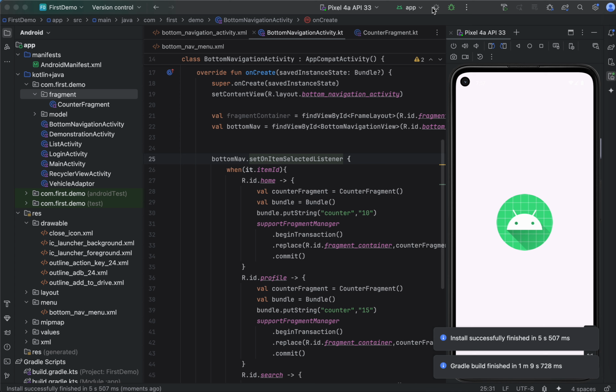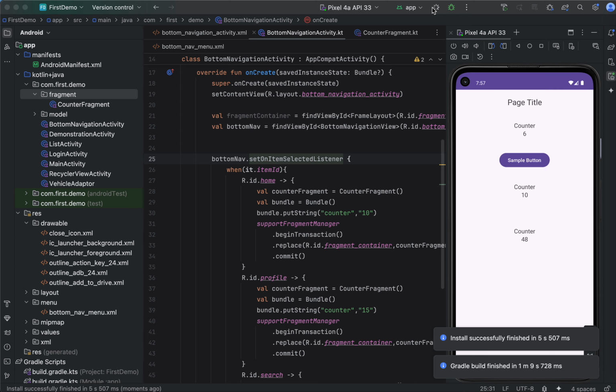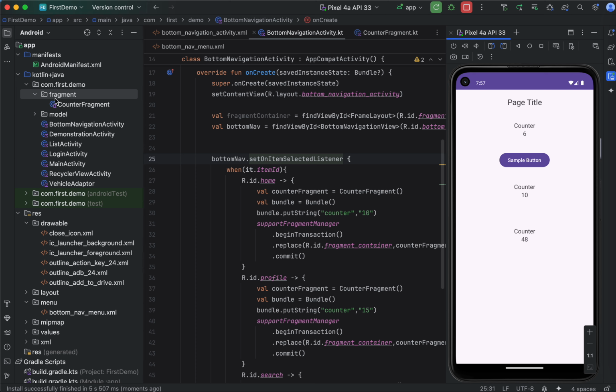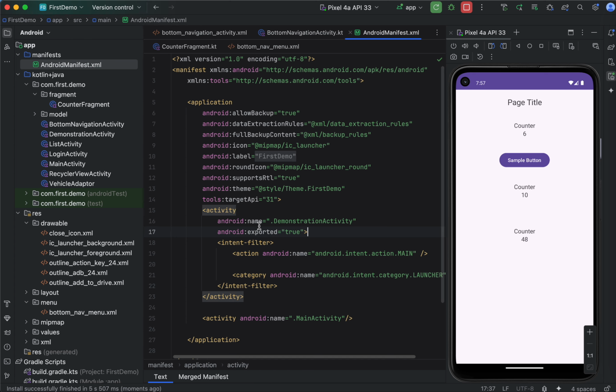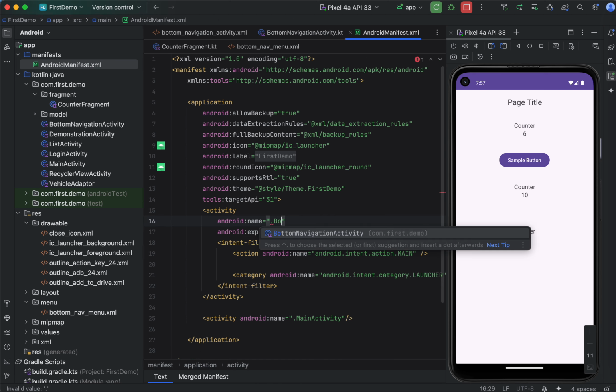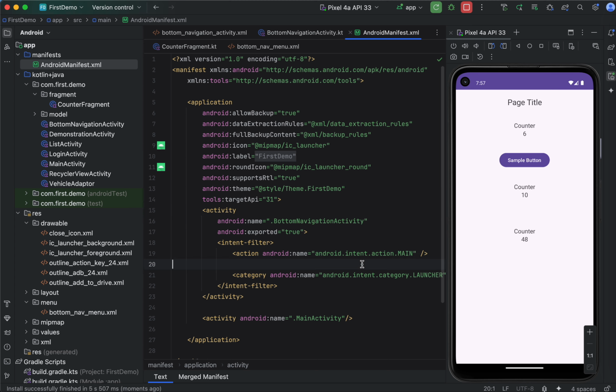Yeah, let's wait for the application to run. So this is not that one, we need to change that. This is running our old application. We need to change it to the bottom navigation activity. So let's run this.